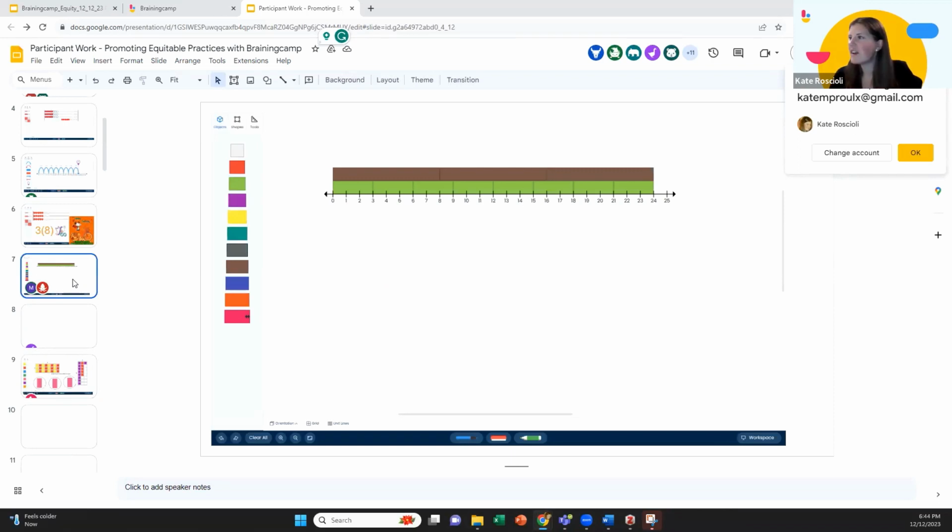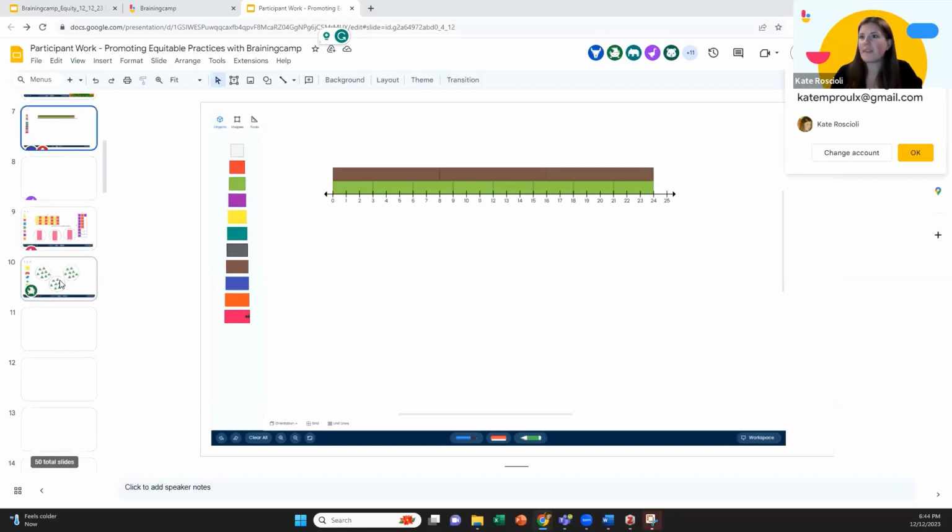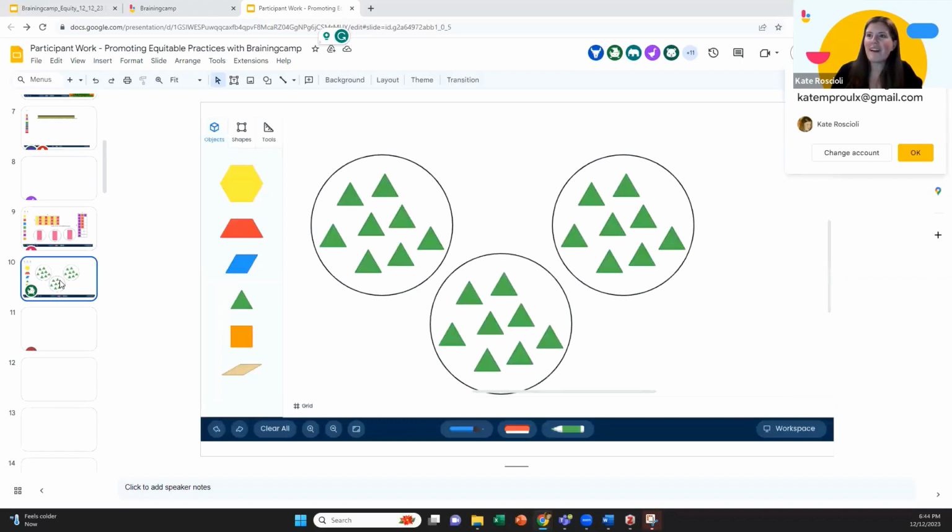There's more Cuisenaire rods showing it both ways. So this would be a really cool representation to show the commutative property again, because we have the 3 groups of 8 and then the 8 groups of 3 on the bottom. So that's really cool. Someone used pattern blocks.